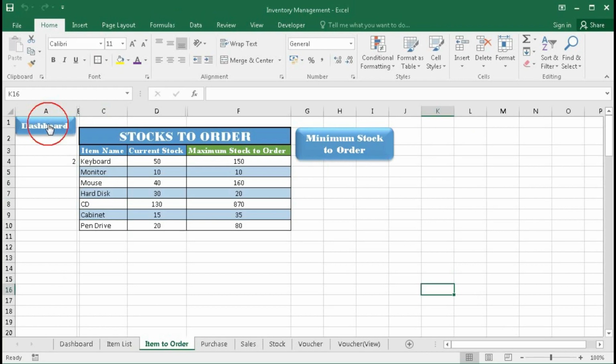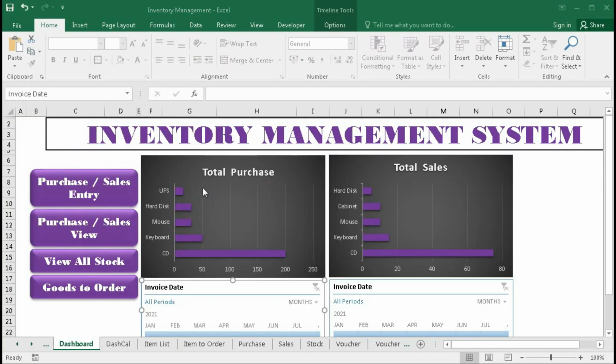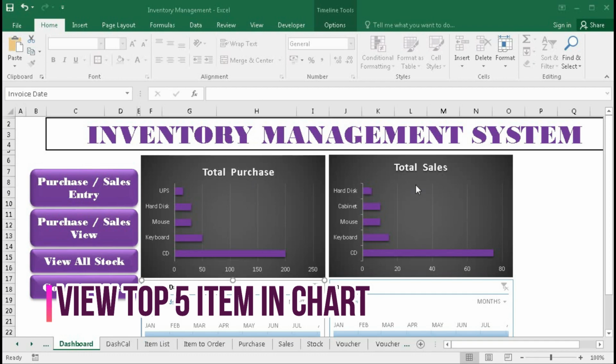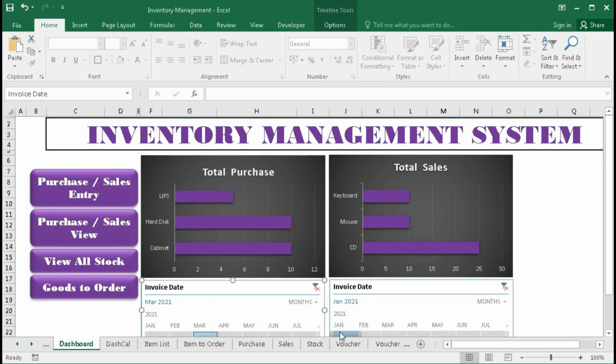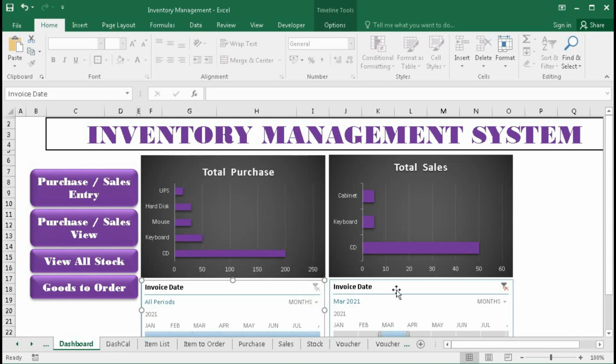Click on dashboard. You can see the chart for total purchase and total sales. If you want to see the total purchase for top 5 items for January, click on January, and February, March, and for total sales, January, February, March. And if you want to view all the items for all total period, then clear this filter. Then you will see the top 5 items that are sold within this period.